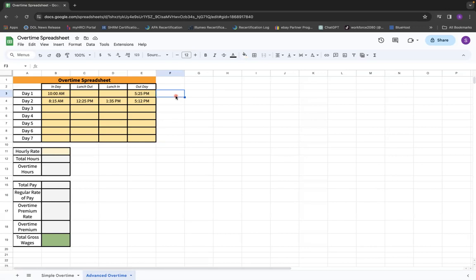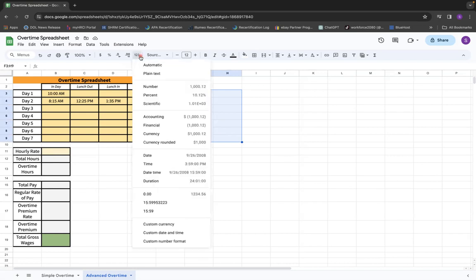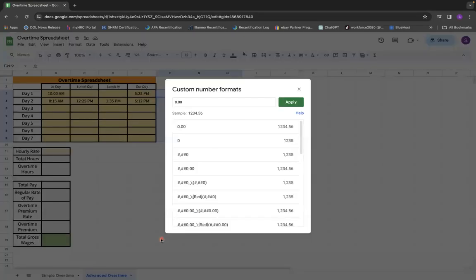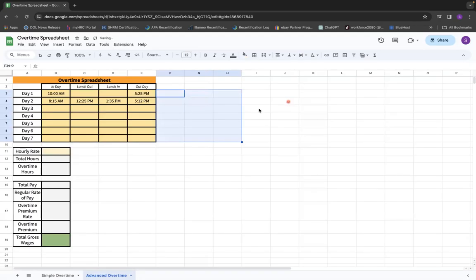So first things first, I'm going to make sure that everything here is formatted into a specific number format. So what I'm going to do is click on the number option here in Google, and I'm going to go down and use a custom number format. And I want to use 2 digits. So I'm going to use sample right here, and I'm going to use this number format and apply it.